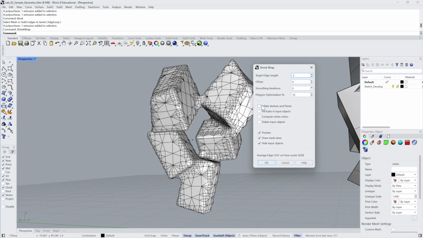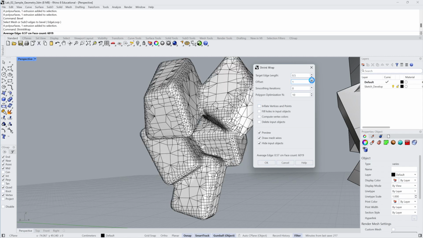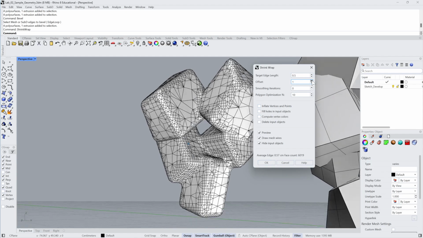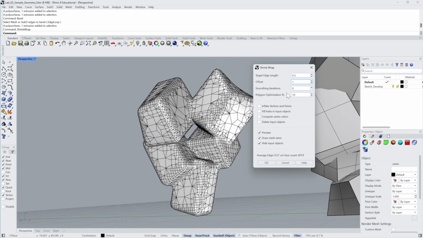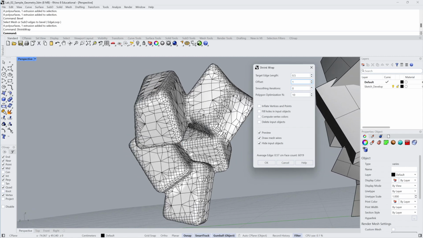You can also try offsetting it, which could give you interesting results. So that's actually quite nice because it rounds the corners a little bit, and that's good for texturing because then you don't get errors along the edges.